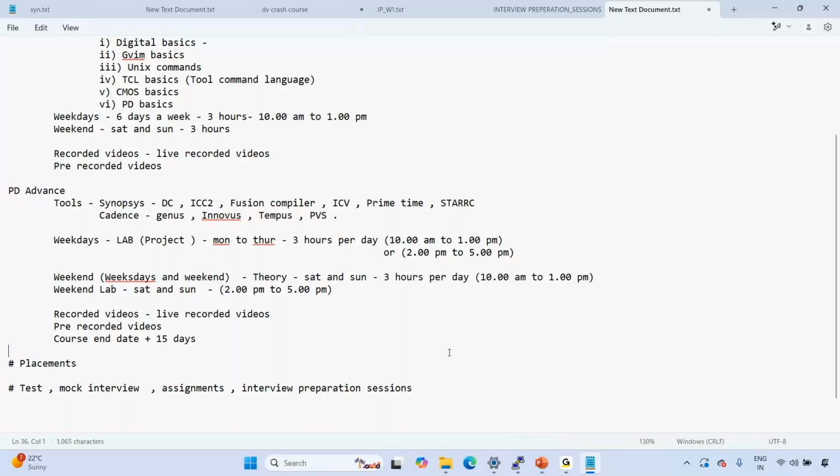Will the interviews come through VLSI Guru, or do they have to apply by themselves?